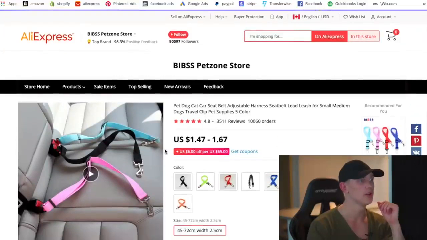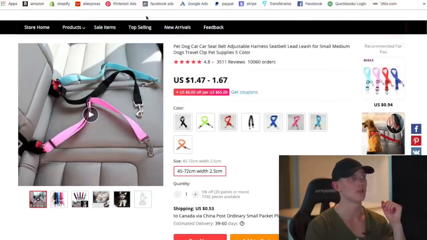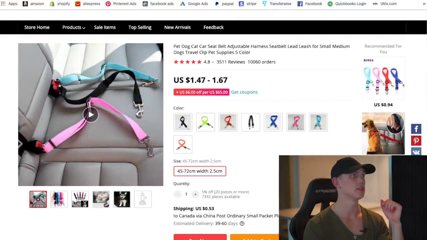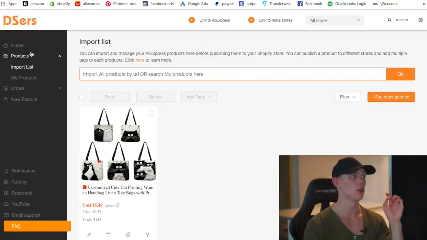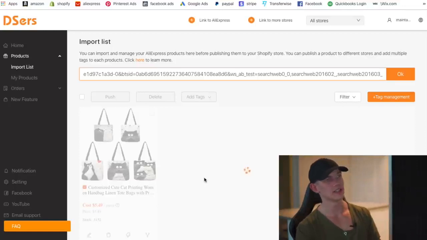So we have a dog seat belt, and what we're gonna do is just copy the link for this product listing on AliExpress. And then we go back to DSers, go to product, go to import list, and then import AliExpress product, paste it, hit OK. And what it does is it imports it to DSers.